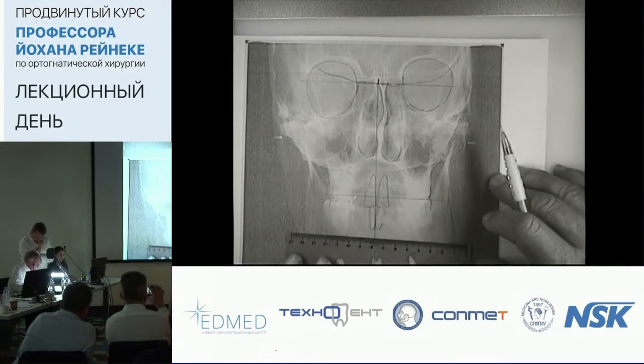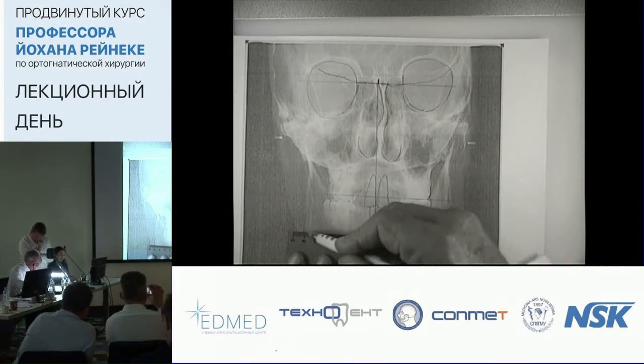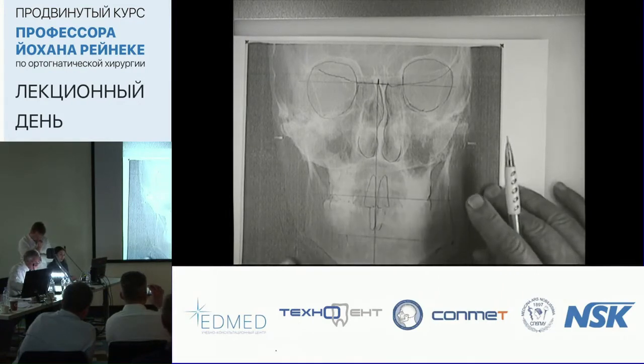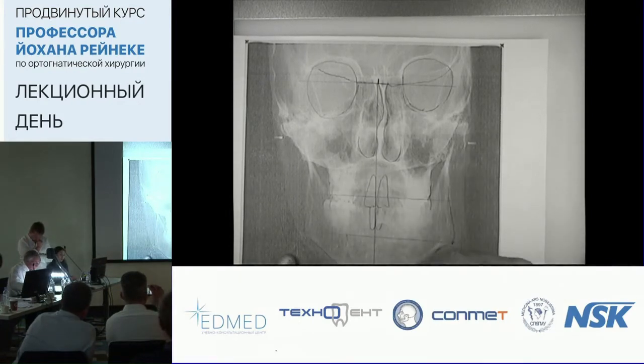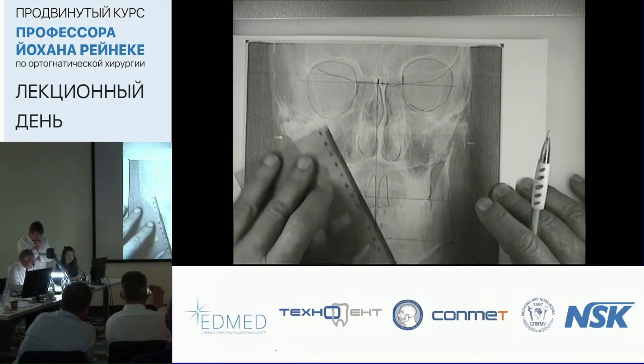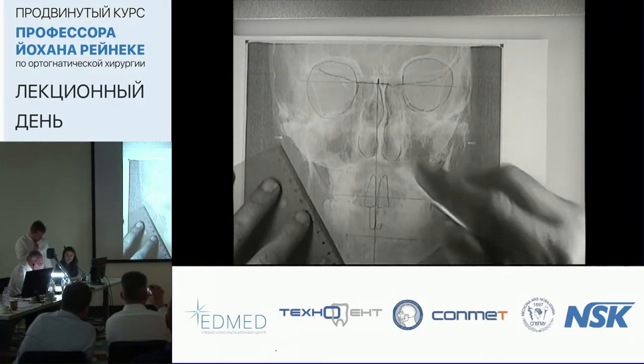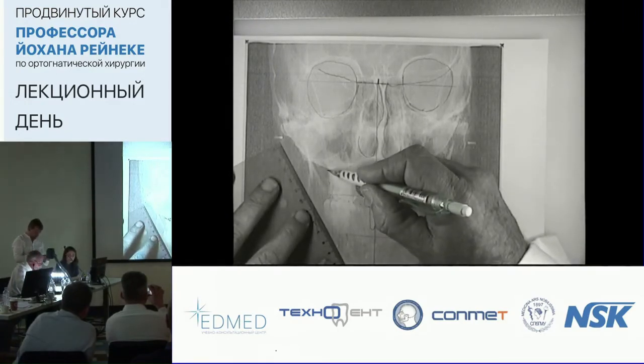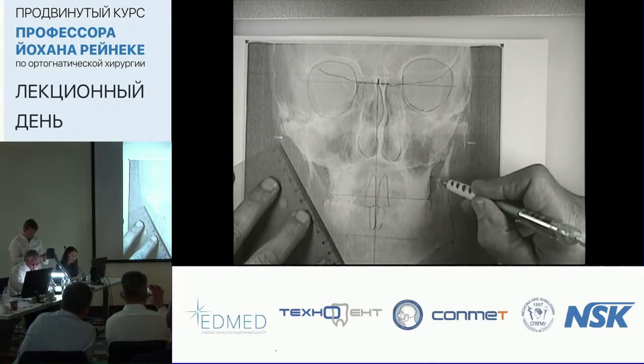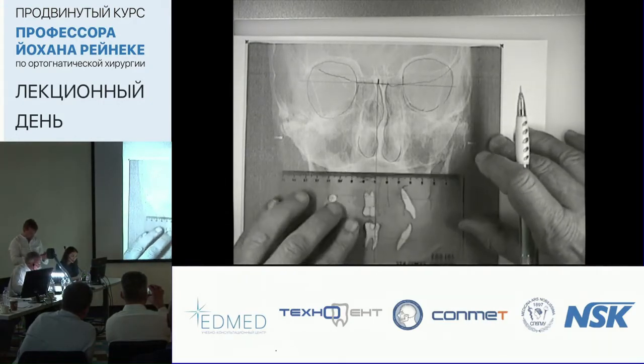So let's see there. And I look at the chin. There's the point there and the point there. And we'll do it like that. And then I will draw a line there and there. So we can see here, we see a bigger cant.